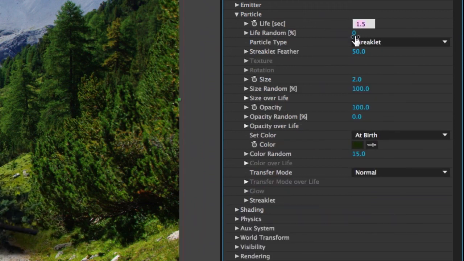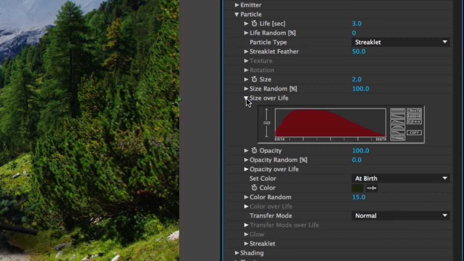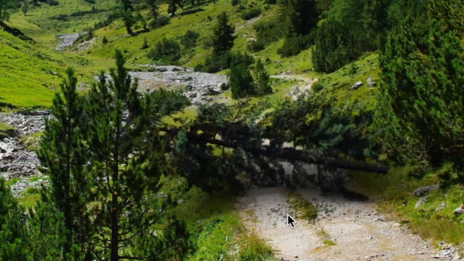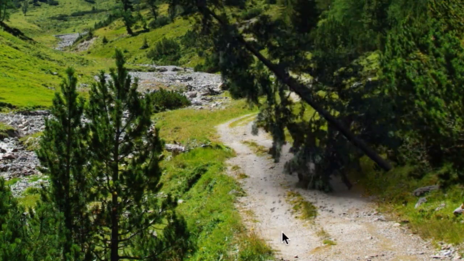My particle itself, I'm going to give a longer life, and for its size over life, I'm going to have it plateau a little bit longer before starting its decay. So now as our tree falls, we have a second area of needles accumulating on the ground. I don't think there's quite enough for me here.